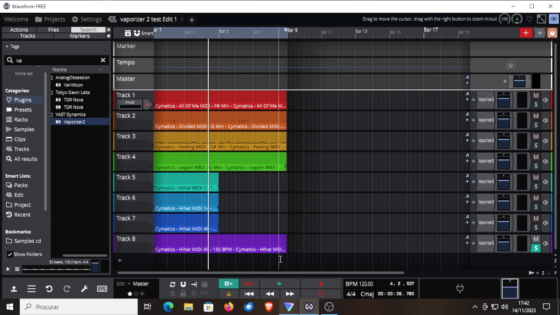Vaporizer 2, it's an excellent free synthesizer, a good substitution if you don't like or you can't afford Serum, which is a fantastic synthesizer, but it's like 200 quid. And Vital, of course, you have a free version and a paid version for Vital. It's also a good substitution.